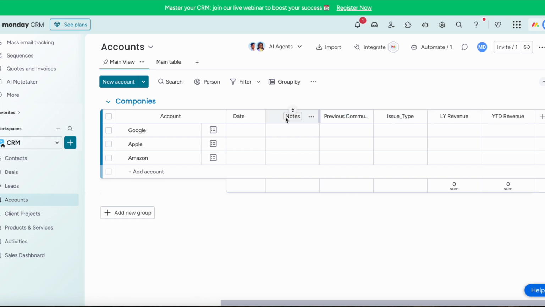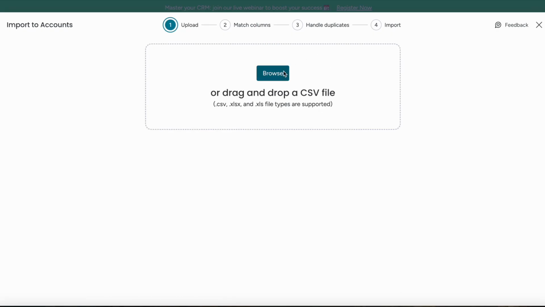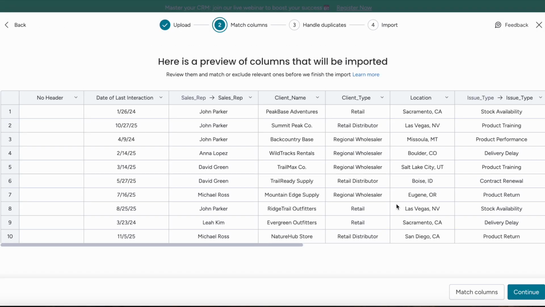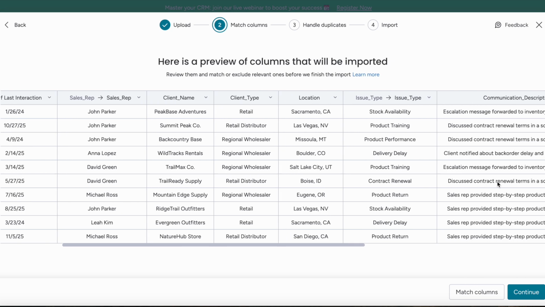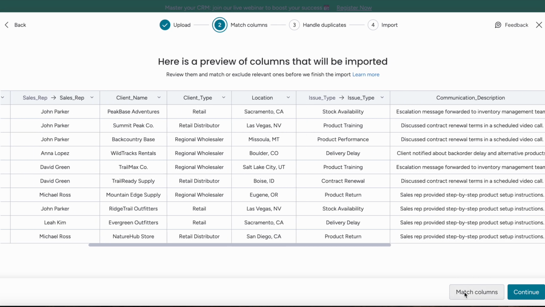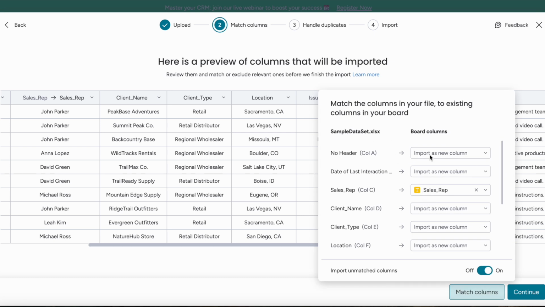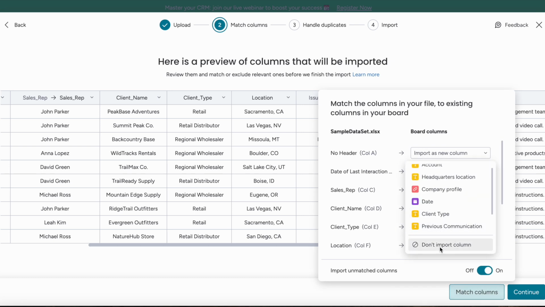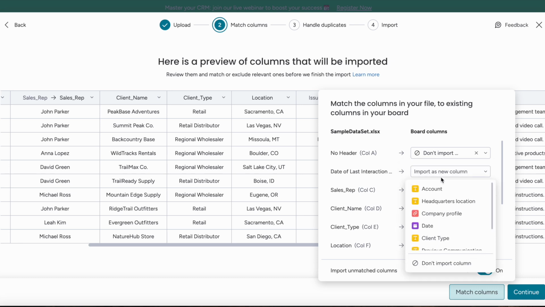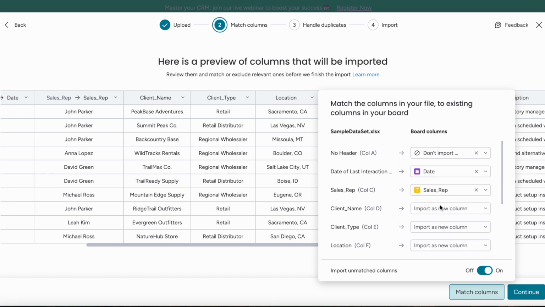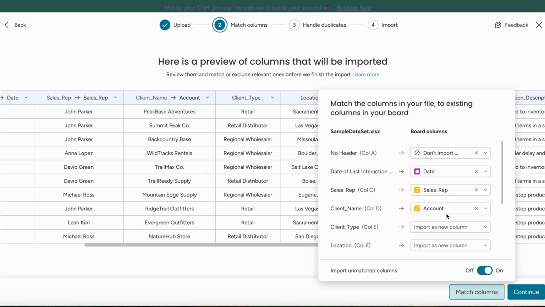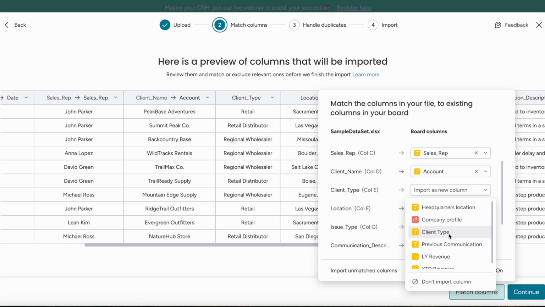So once we have our columns all set and they match the Excel or the CSV file that we'll be importing, we can go up and find the data set that we'll be importing. As we can see, some of the columns have automatically matched to places where they're going to be imported to, but others we're going to manually match to the board here. So some of them we don't have to import, some of them we're going to match to their respective columns.